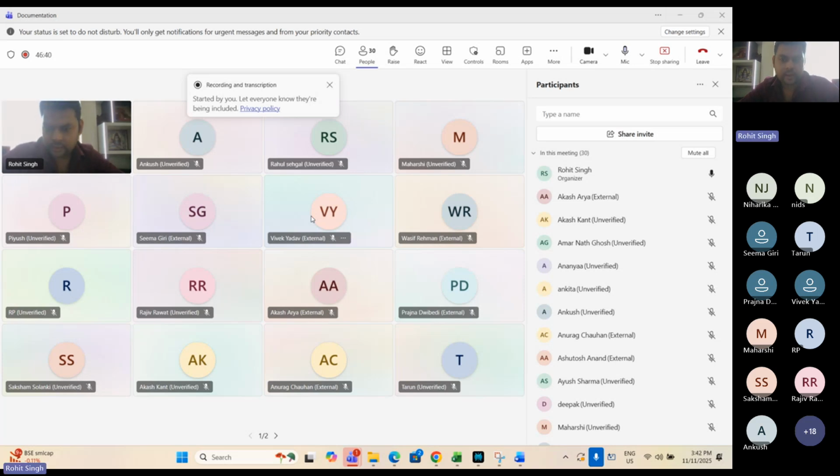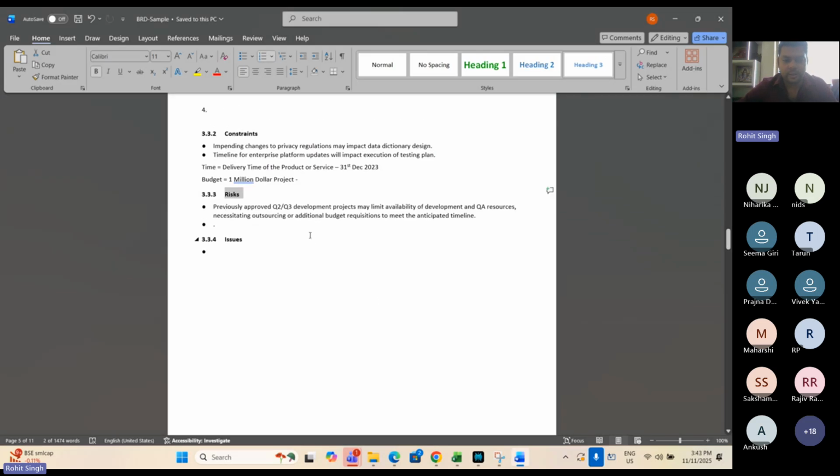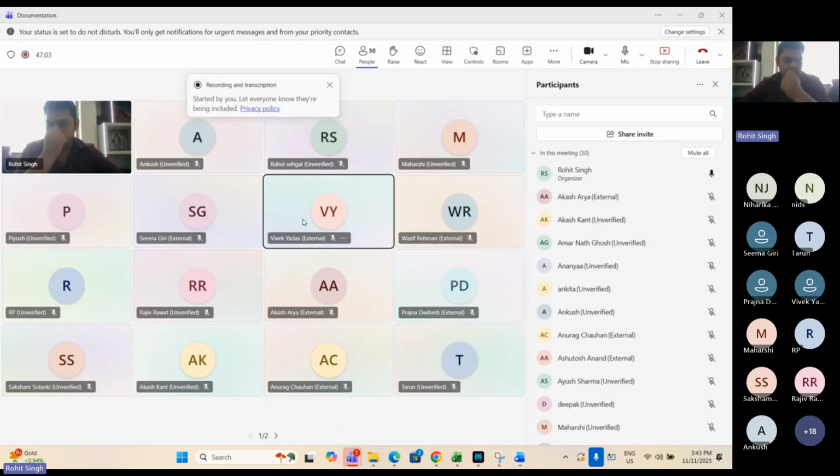That is why, for assumptions, constraints, risks and issues, we always make sure that we include them in the business requirement document, so that we are informing the client that this might happen. There might be a possibility that it will happen. Mind all. Did you all get this point? Yes, sir.